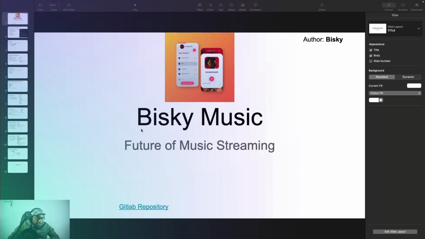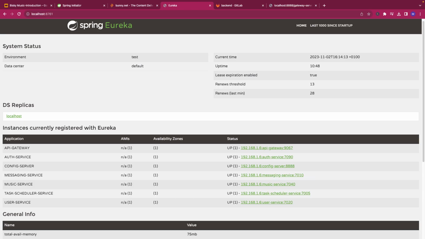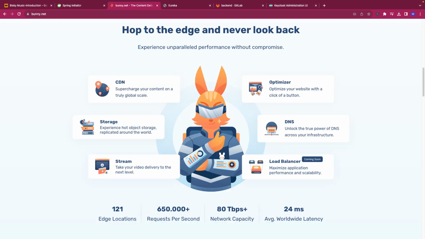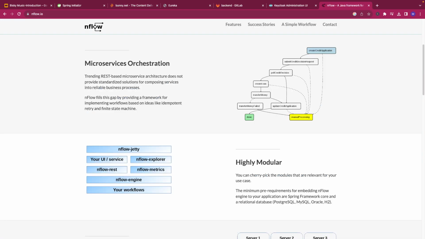So the purpose of this playlist is to build a fully working Spring Boot backend and later on a mobile app. I will walk you through step by step of developing this application, and we are going to use Spring Cloud, and for security we are going to use Keycloak. We are designing the application using microservices, and for storage we are going to use Bunnynet, and for scheduling and background tasks, like the flow of the application that will be running in the background, we are going to use Kestra.